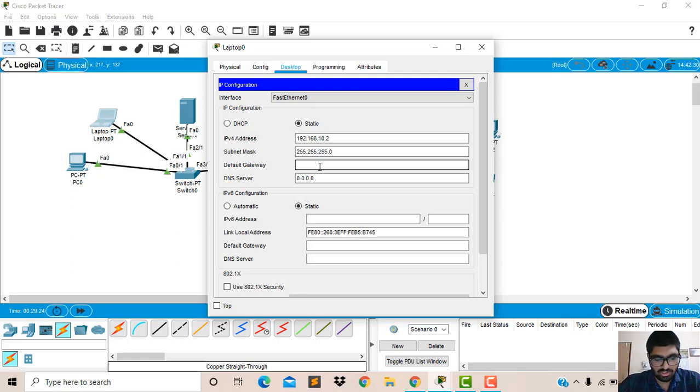I'm entering the default gateway. The default gateway is used to pass information when the device does not know where the destination is, for example from a laptop to the switch or a server to the PC. If the device does not know where to send the packet, I am using the default gateway so it can be passed from the source to the destination easily. 168.10.1.